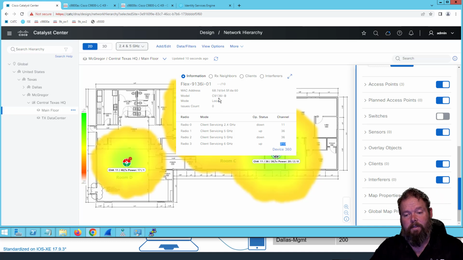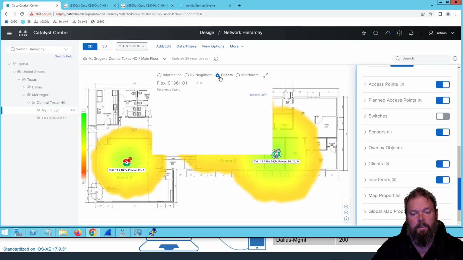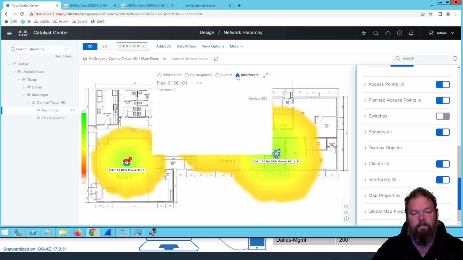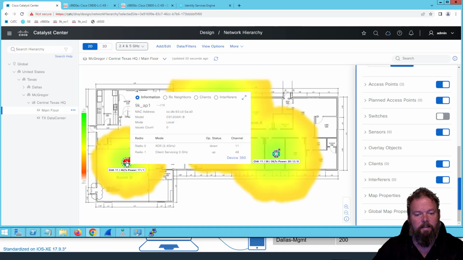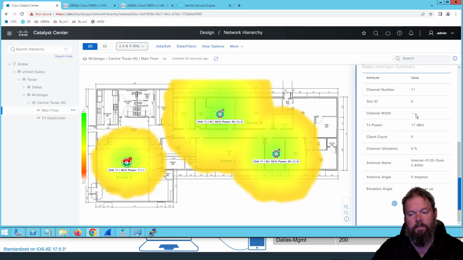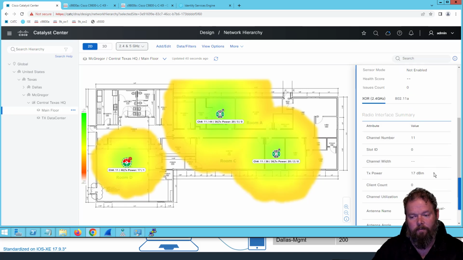So I am advertising 6 gigahertz, but I don't really have anything advertised on 6 gigahertz. And if I had any clients, I don't have any clients connected right now. But if there were interferers, what those interferers would be, right? So there's a lot of details I can see like that from a support perspective that helps me dramatically. So that is a big reason why Catalyst Center is so powerful.